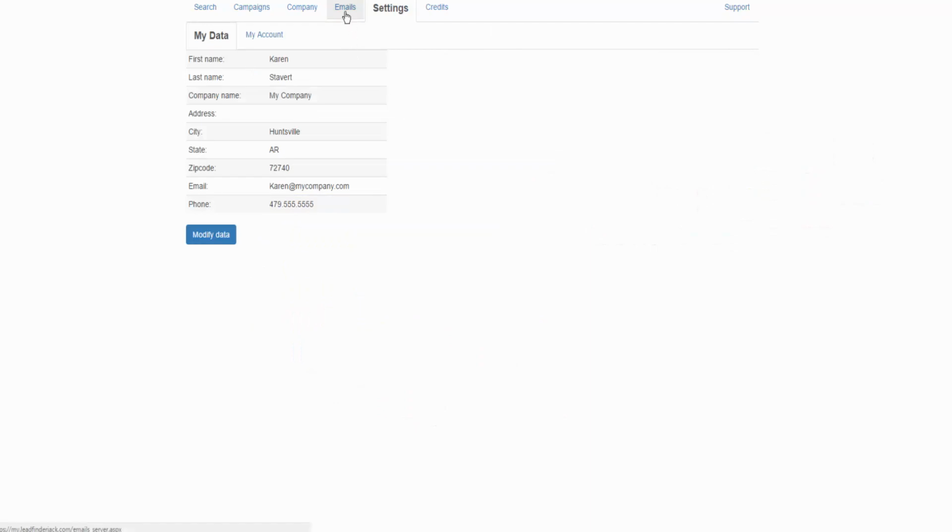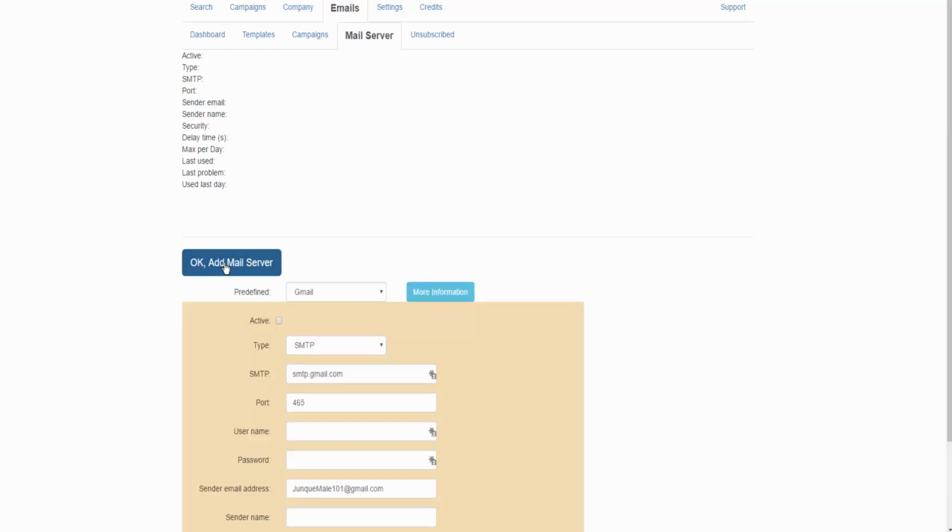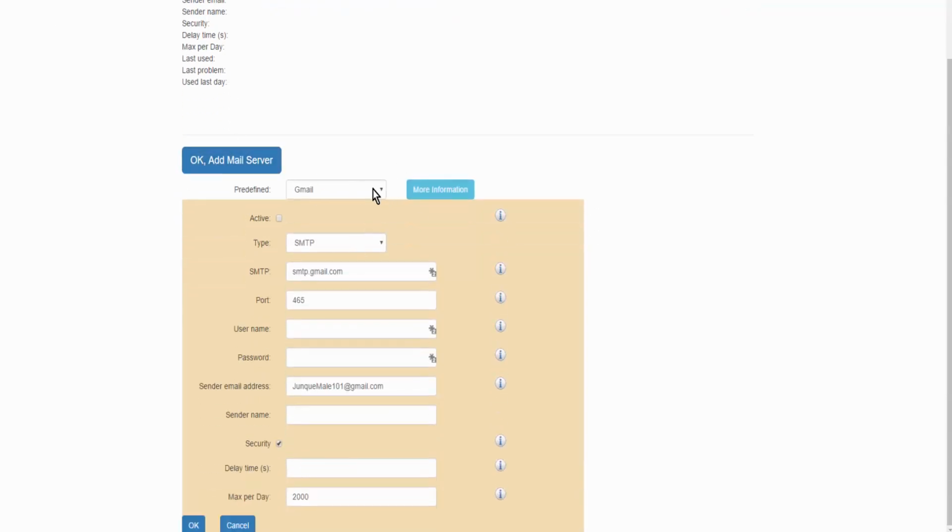Then I'll go to email, and the first thing we need to do is add the mail server. So come down and click on the blue button, Add Mail Server, and you can check here for the mail server you want to use. Lead Finder Jack is available. You will do better if you add any other SMTP accounts that you have. And I have Amazon. You want to make it active.